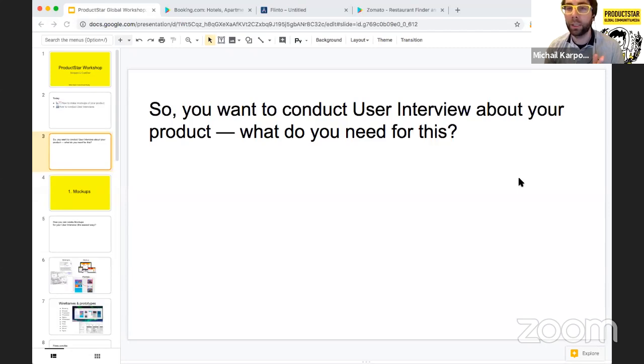User interviews can be of two types. The first one is a text interview: you make some poll and send some questions to users of your product, or maybe your future product, and collect some answers. The second is a user interview with some design, with some mockups of your product. We'll discuss the second option today.